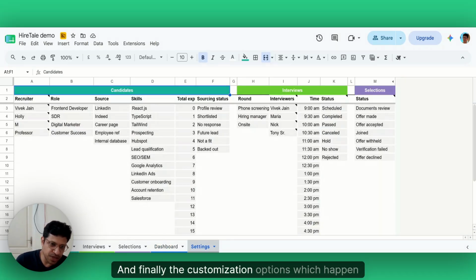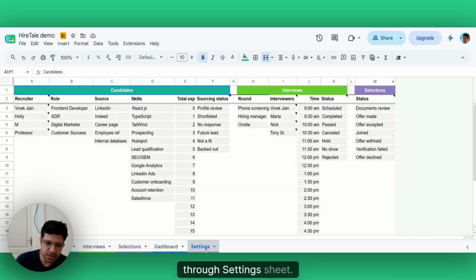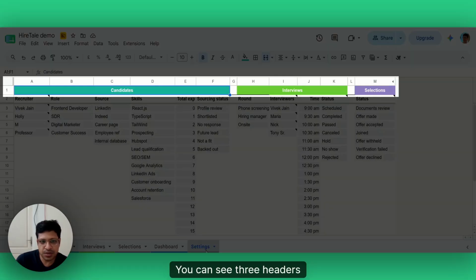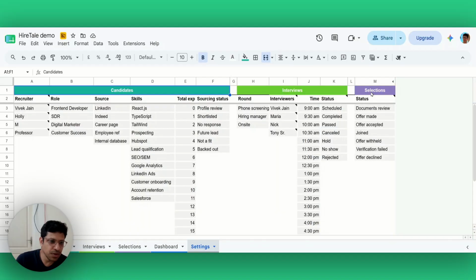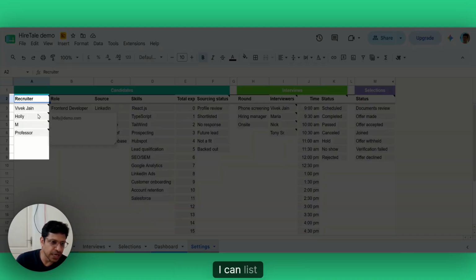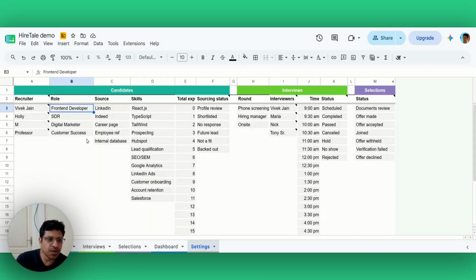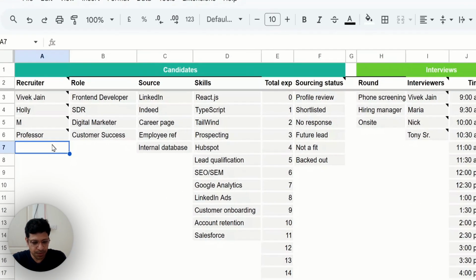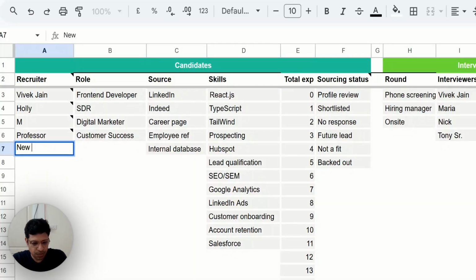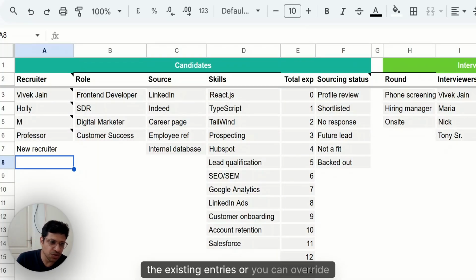And finally, the customization options which happen through the settings sheet. You can see 3 headers for candidates, interviews, and selections sheet. There are subheaders. In the first subheader, recruiter, I can list any recruiter that I have. Similarly, for role, source, skills. To add another recruiter, just put it below the existing entries, or you can override the existing entries.